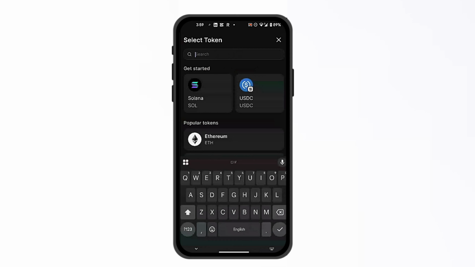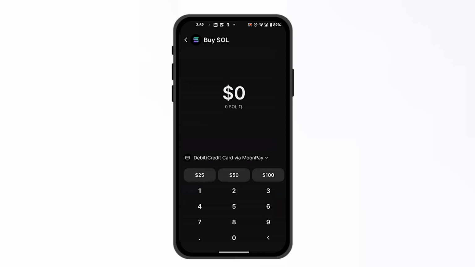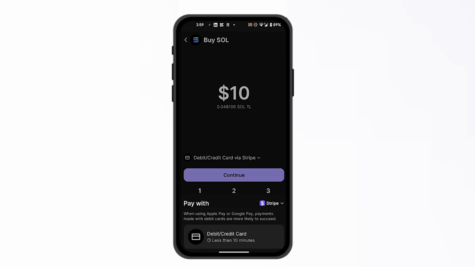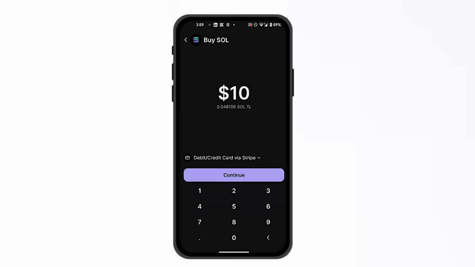Once you click on buy, you're going to search for whatever token, so of course Solana, and then from here you're going to decide however much amount you would like. So for example, in my case, $10 should be good. Now from here it's going to show you the options that you can pay with. Stripe is the one that we are given, so credit card or debit card. Click continue.